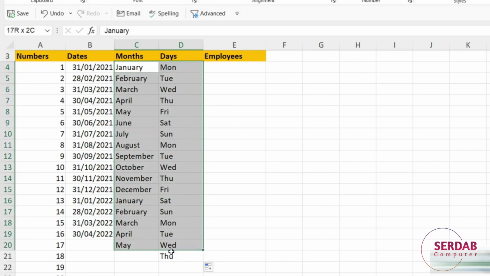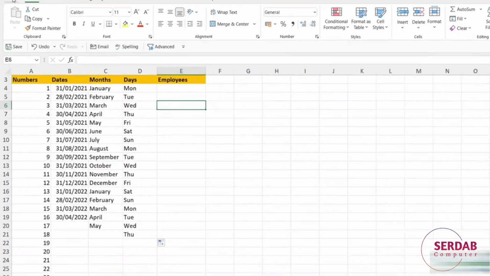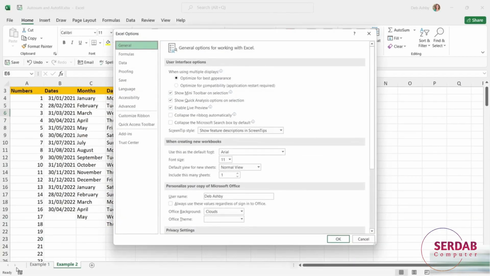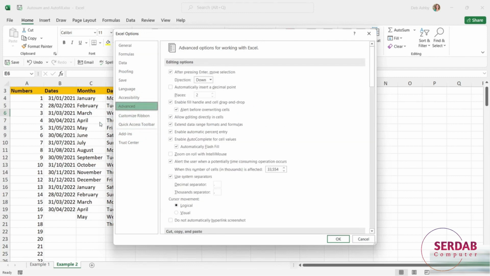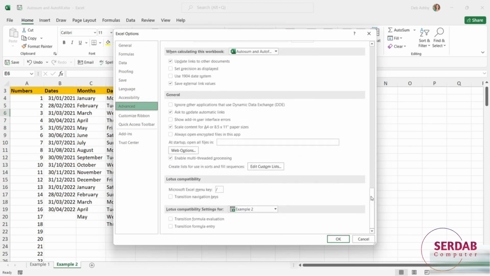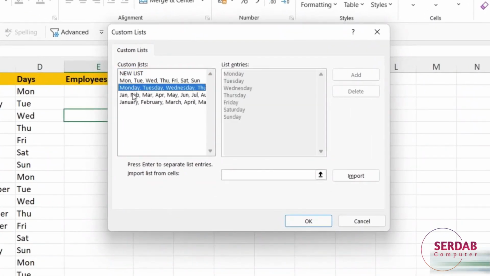So where does this come from in Excel? Well, these are actually what we call custom lists, and you'll find your custom lists underneath Excel options. If we jump into File and go down to Options at the bottom, and then into the Advanced page, if we scroll all the way down to near the bottom, you'll notice that we have this little button just here, Edit Custom Lists. And when we jump into here, you're going to see all of those patterns that Excel recognizes.